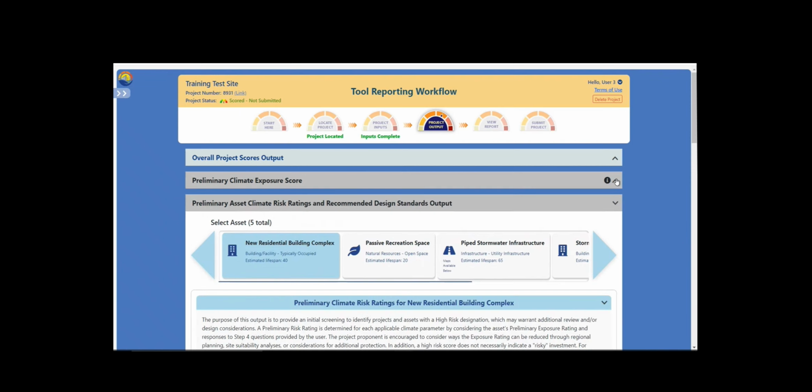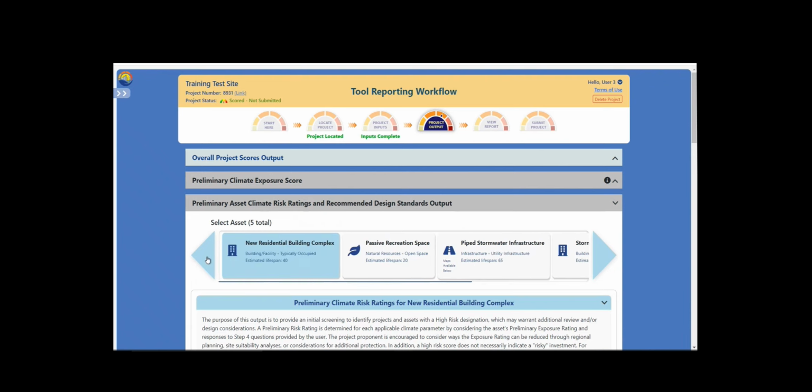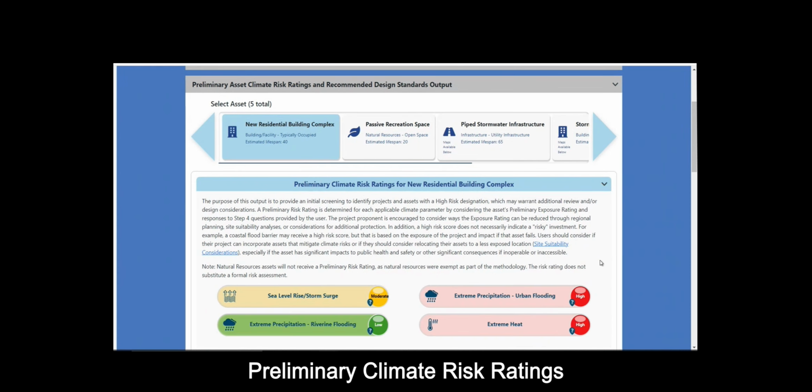The next section is specific to individual assets on the site. The assets will appear in the order entered into the tool, so users may need to scroll through the carousel to view outputs for all assets. The purpose of the preliminary climate risk ratings are to provide an initial screening to identify projects and assets with a high risk designation, which may warrant additional review and/or design considerations. High risk does not mean risky investment, and this does not substitute a formal risk assessment.